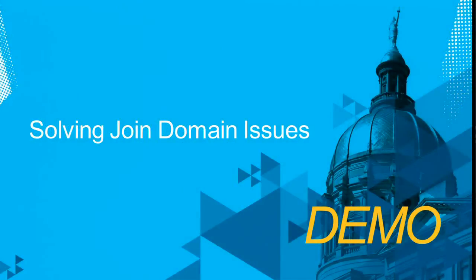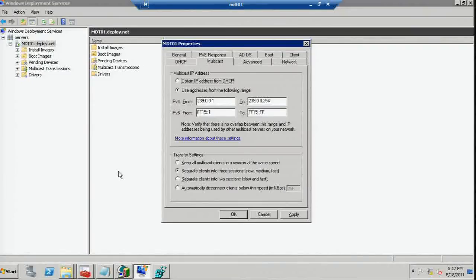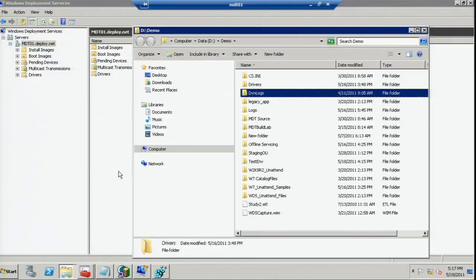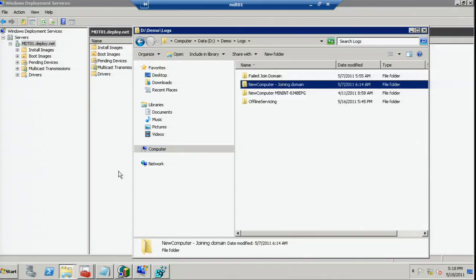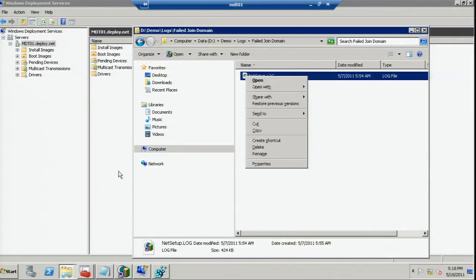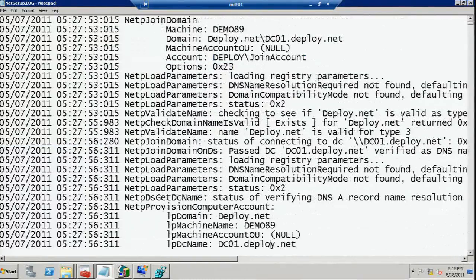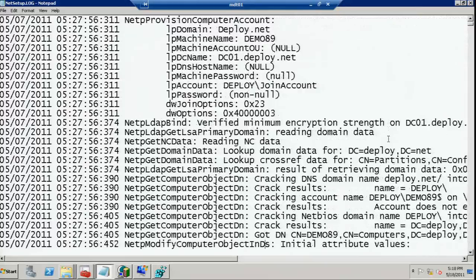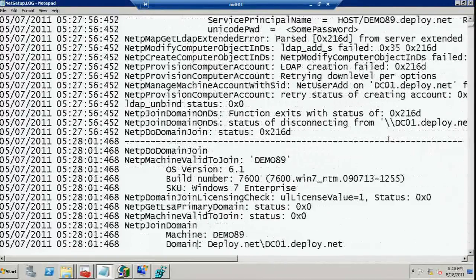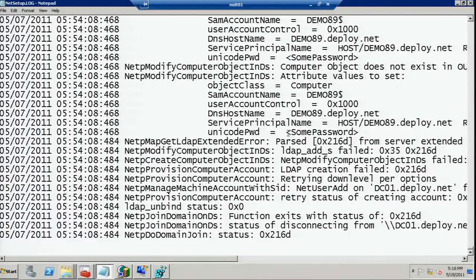So let me show you an example of that log file. This is from a failing join domain. You can see it was trying to use this account to join. It was connecting to this specific domain controller, trying to figure out if the machine existed. Eventually, it couldn't. And in the very end, it failed with an error code that we can now troubleshoot and review. And you see, it tried this multiple times.